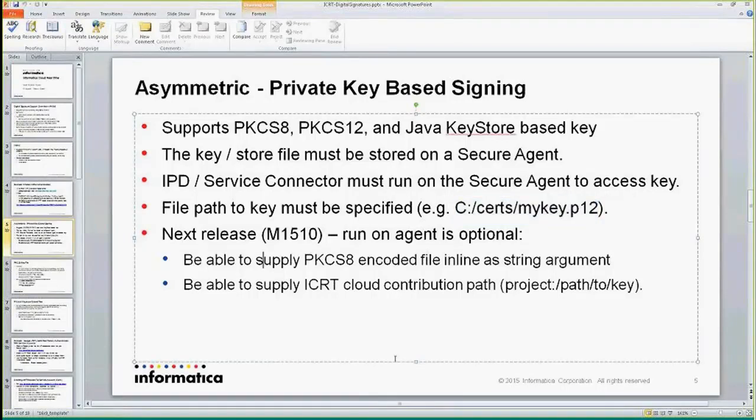In the next release, we are going to make it so that you can supply a P8 file that is base64 encoded. It's a text file, basically. So we can supply that inline, maybe in a text area, for example. That's one way. The other way is that if you have any key file, and if you're using the process developer, for example, you should be able to upload that to the cloud, to your contribution, and then instead of providing an agent-specific path, you can provide a contribution location. So that way, you can upload it into your tenant. Then all agents and all processes and service connectors can use it, and they don't need to be running on a secure agent.